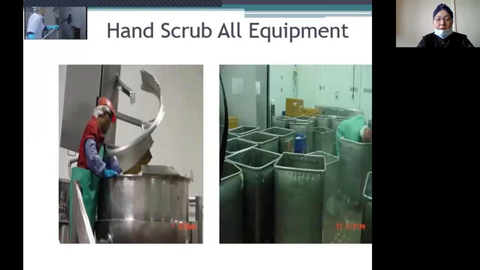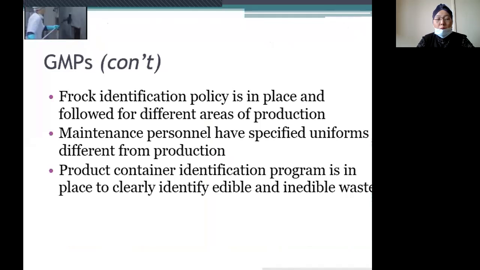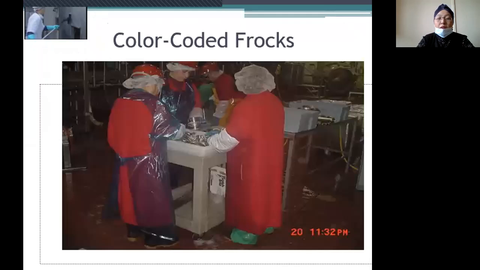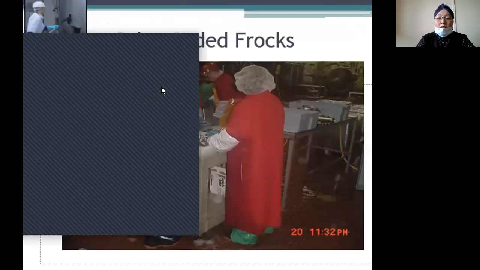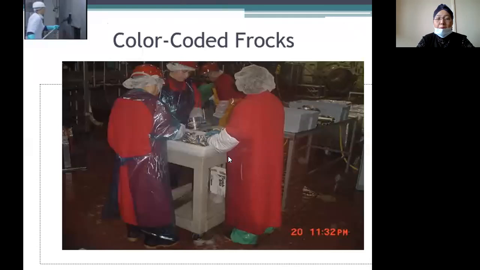So for GMPs, all of the entrances should be connected with the HACCP plan. So what do the GMPs cover? It's the color identification policy in place, followed for different areas of production. Yeah? So as clean zones and dirty zones, and also it can be colored. Not only the color of the rooms in the plant, but also the people who move. They can be colored, yeah.